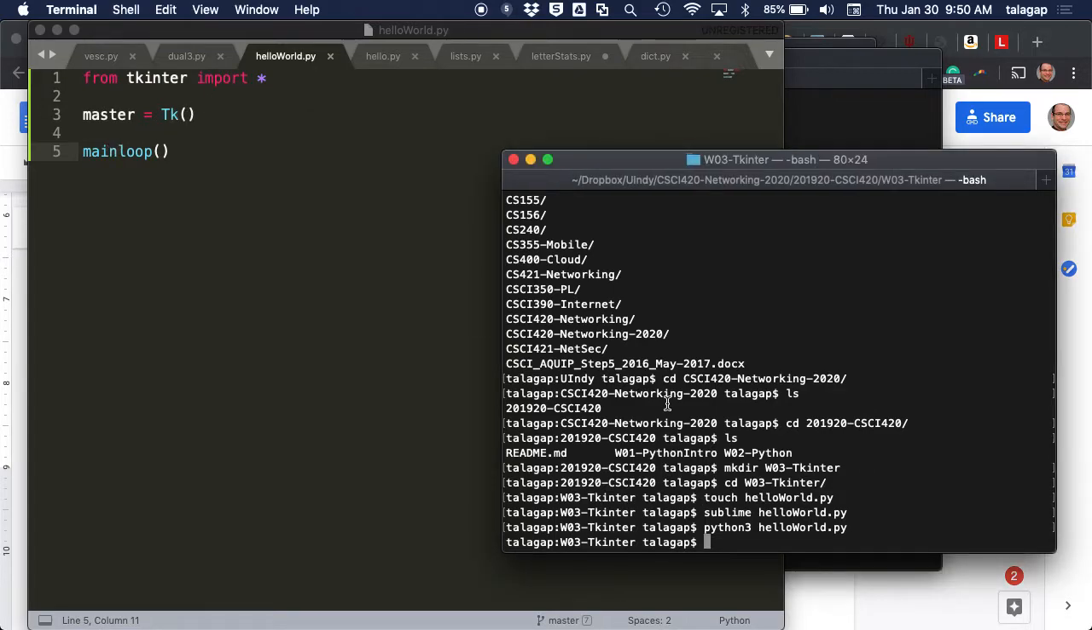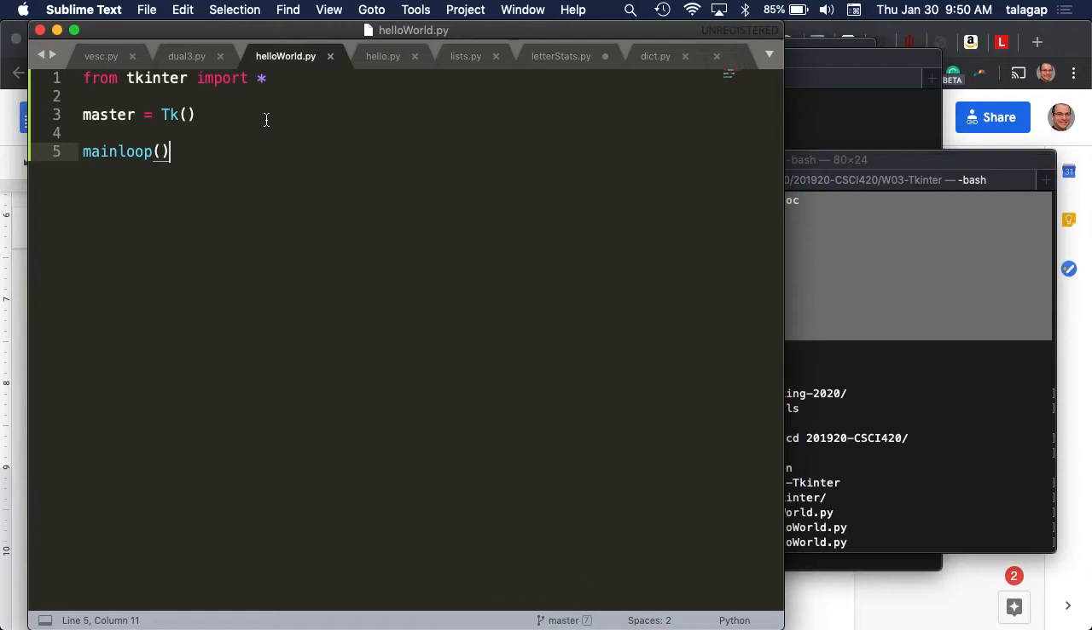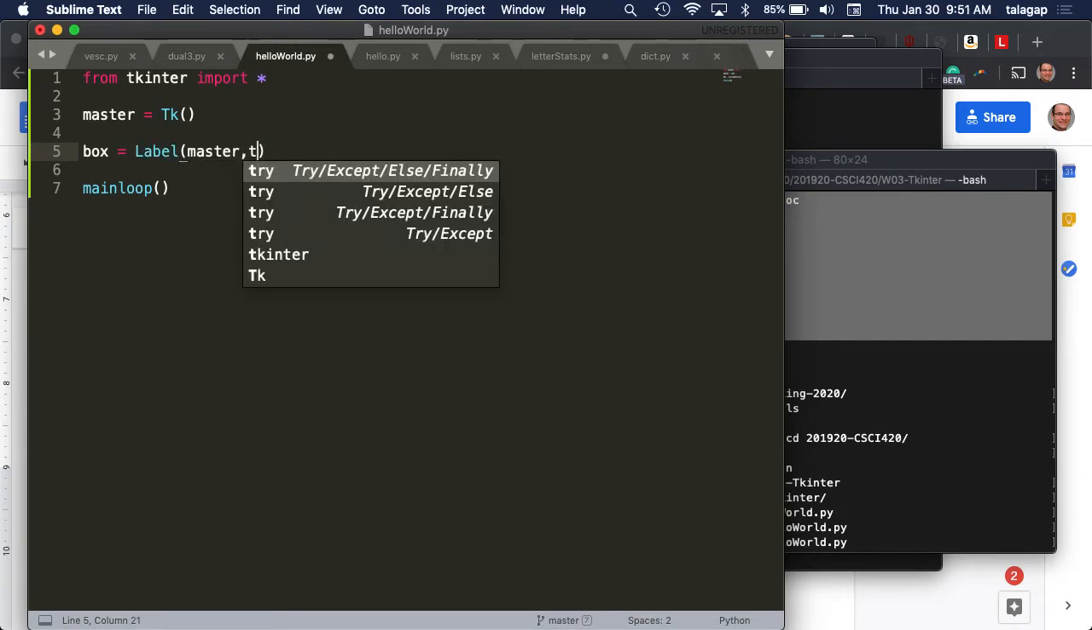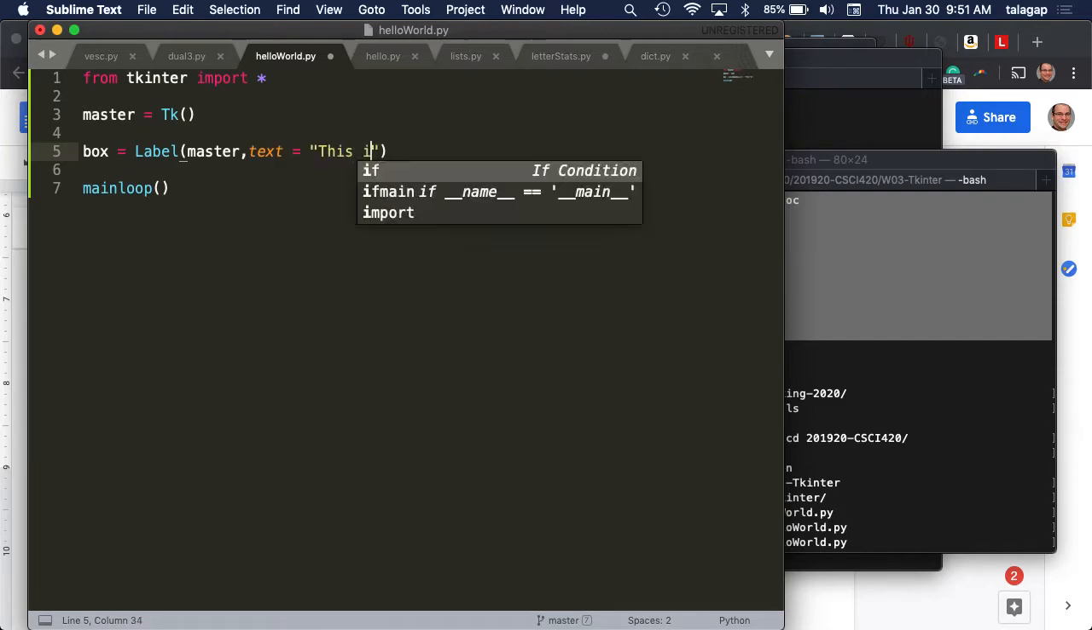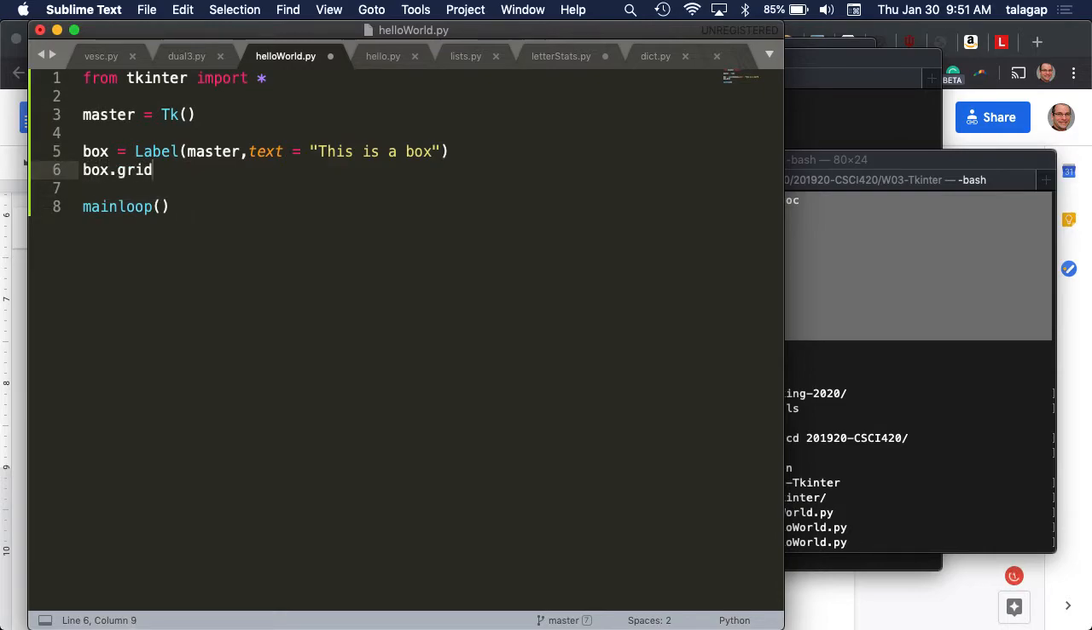So let me close that window. Program exits. We're good to go. So let's create, oops, sorry about that. Box is equal to label, master, text. This is a box. And then we do box.grid. I'm going to create a new object called a label. Notice I'm passing in master, so it knows what window I'm attaching it to. And we'll see what this does.